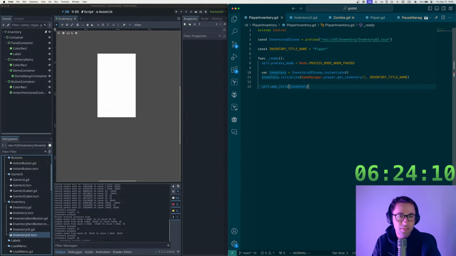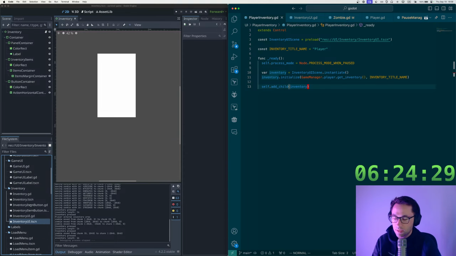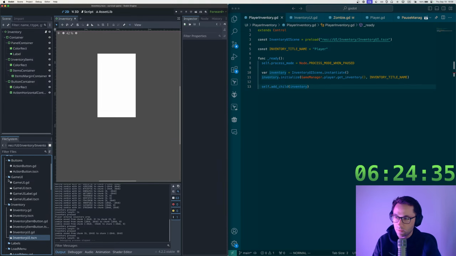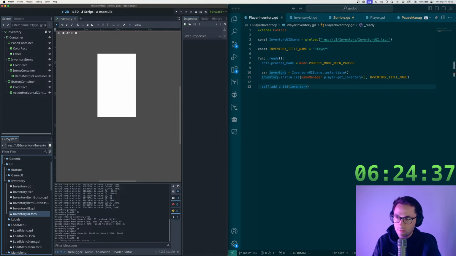So we want to basically do the same thing as we're doing here, except where we're initializing two inventories and adding both as children of probably an HBox container that allows us to position things horizontally. So let's see. There's probably some reorganization of the folders that I want to do here. I'm going to leave it as is for now.